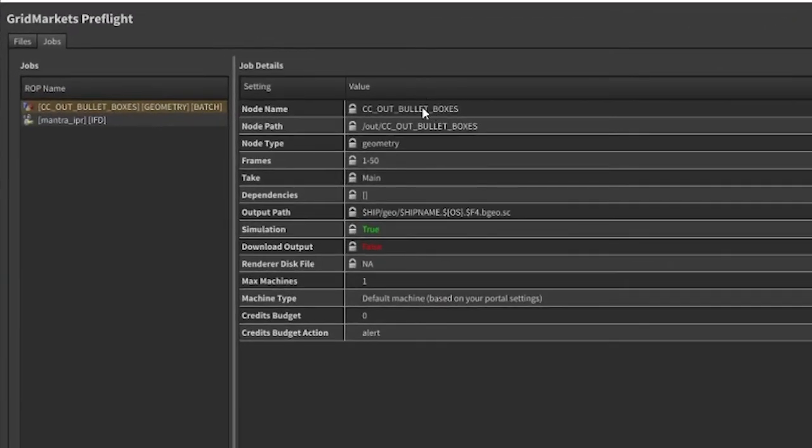This is where you come to find out all your information about the jobs that are being defined in your network. It tells you what the name's going to be, what the node is, what the path is to that node, the type of node, the frames that are going to be rendered on it, what take it's using, what dependencies it needs, the output path, which is really important so you can see where things are going for each one, whether or not it's a simulation.